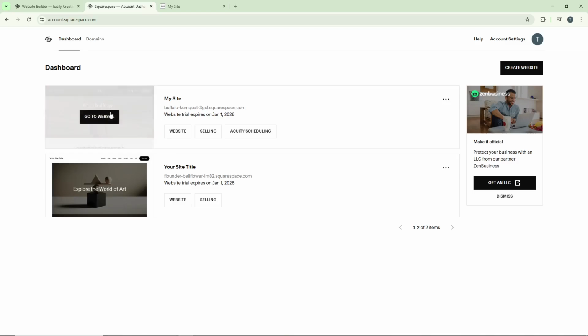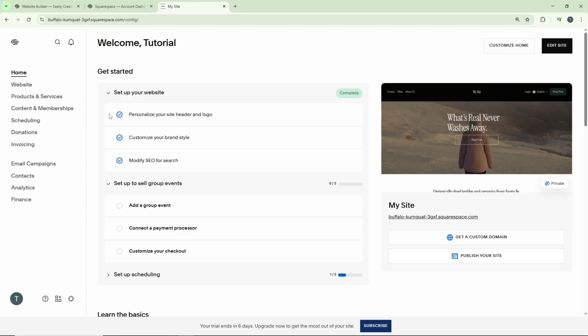Now that you're on the dashboard, take a look at all the websites listed under your account. Simply click on the website where you want to view form submissions. This action will open up that specific site's management panel, giving you access to all its features and settings. It's important to select the correct website, especially if you manage multiple sites, to ensure you're viewing the right form data.